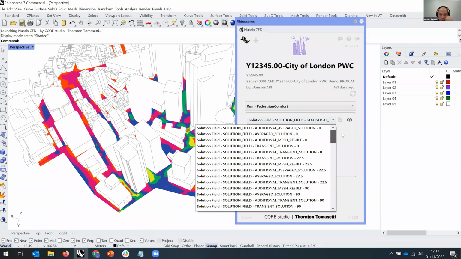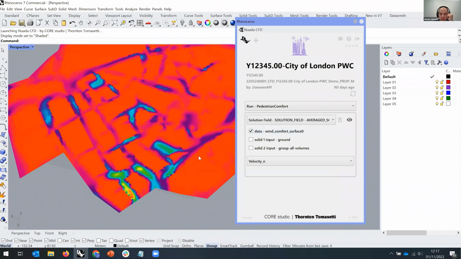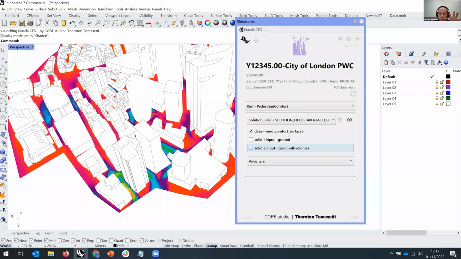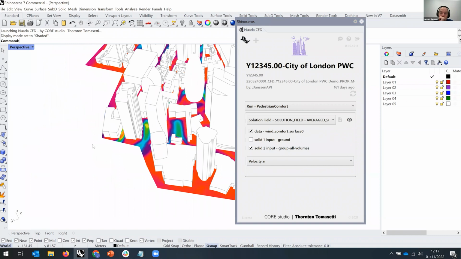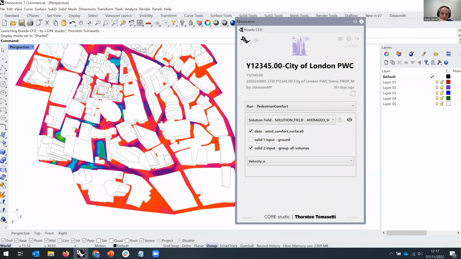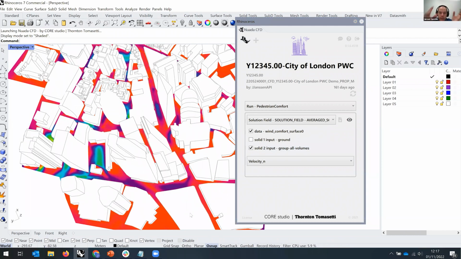The other thing we could look at is direction. I'm going to go to average 135. I have downloaded this one, so again, I'll do all volumes. This is a horizontal plot of the single direction, 135 degrees. It's a little bit glitchy, sorry for that. 135 degrees is coming from the south east, so somewhere in this direction, I believe. Yeah, from the bottom, basically, and you see the flow around the buildings.